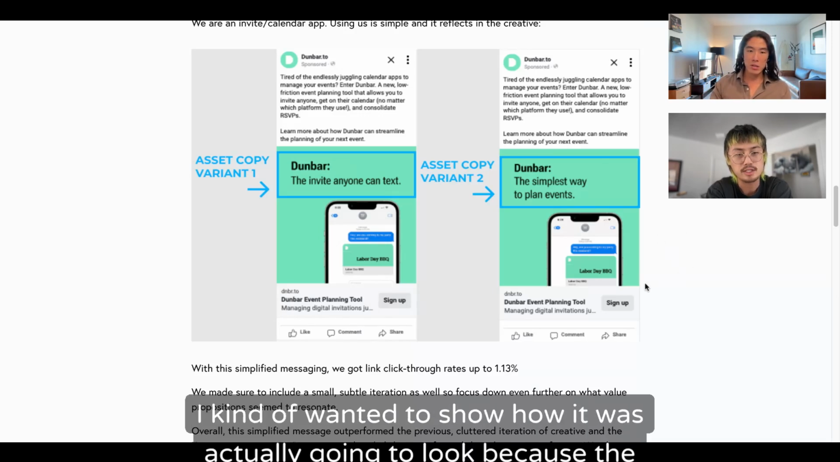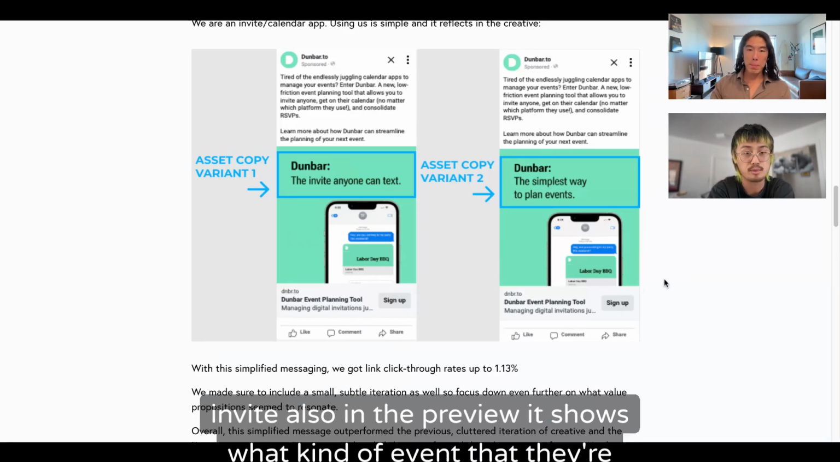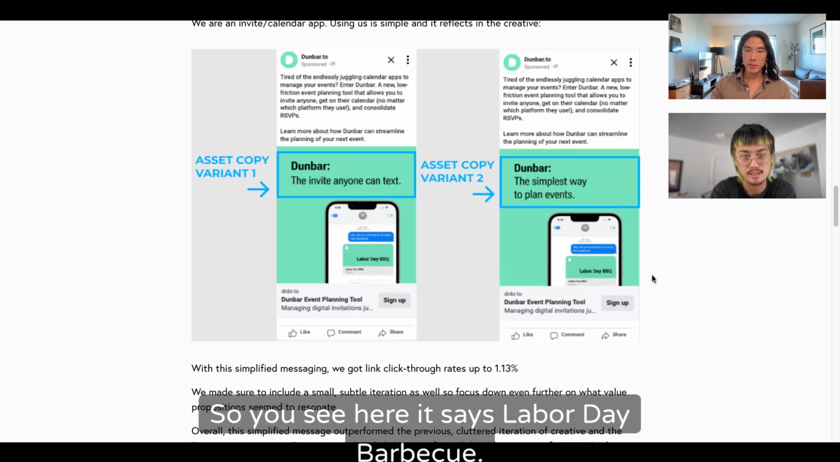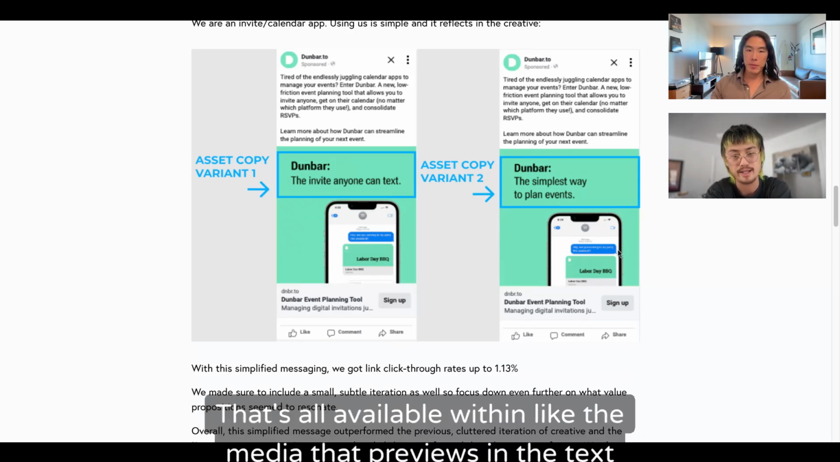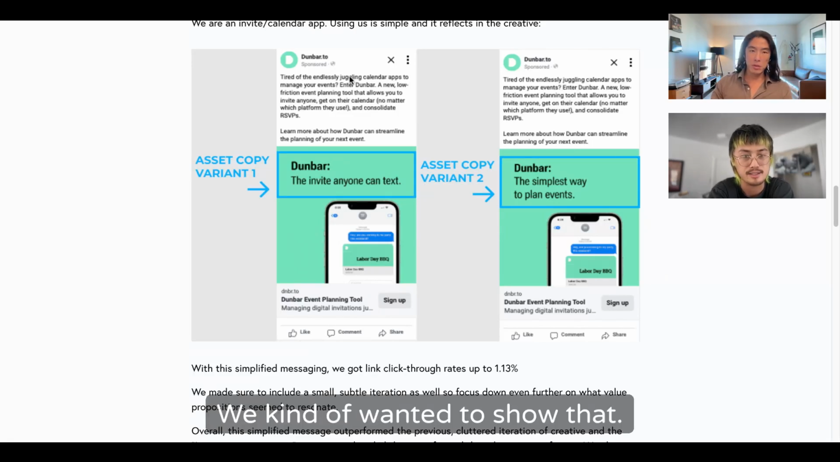And I wanted to show how it was actually going to look, because the invite preview also shows what kind of event they're inviting you to. So you see here it says Labor Day barbecue. That's all available within the media that previews in the text message. So I wanted to show that.